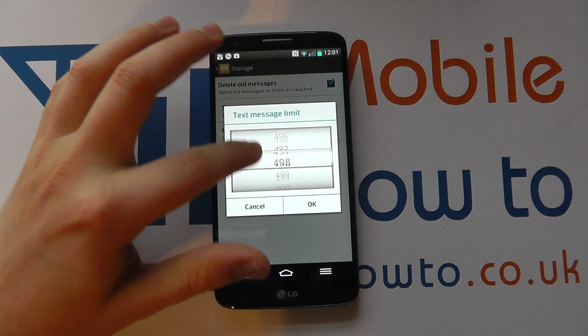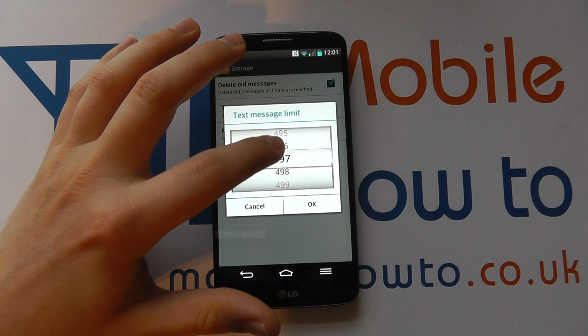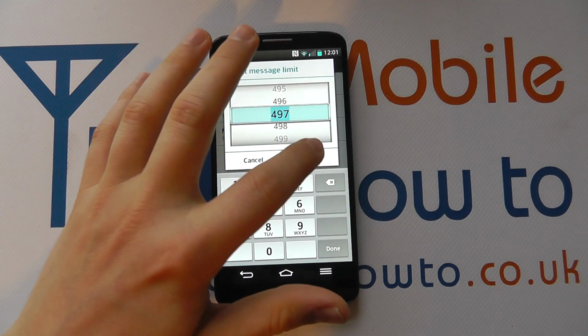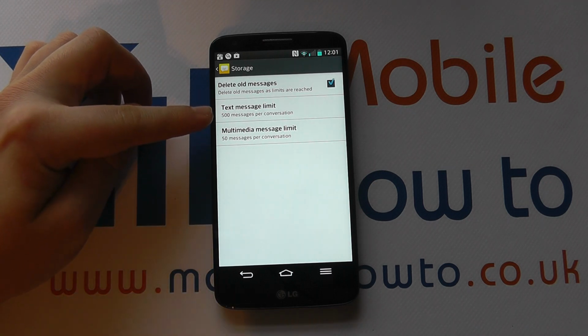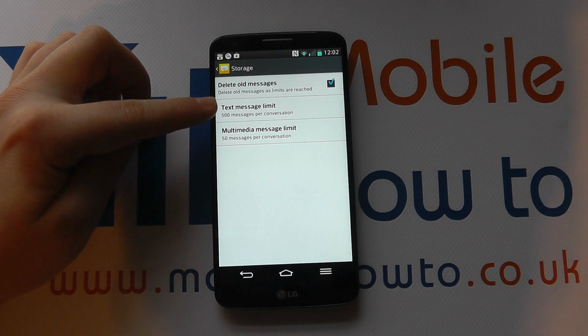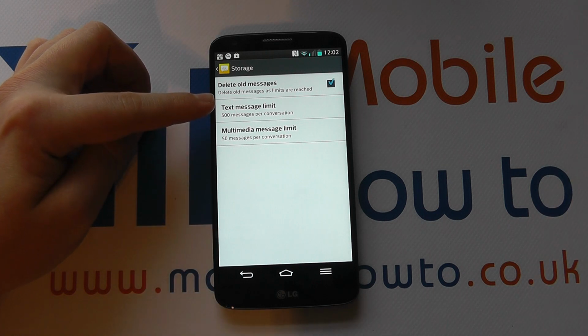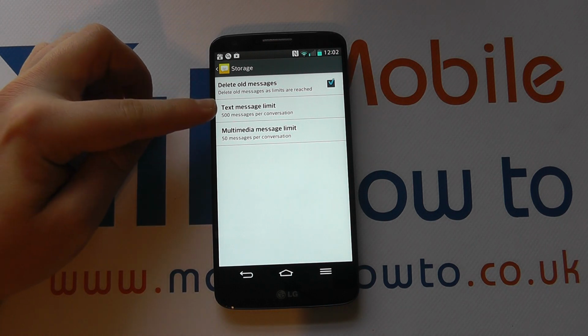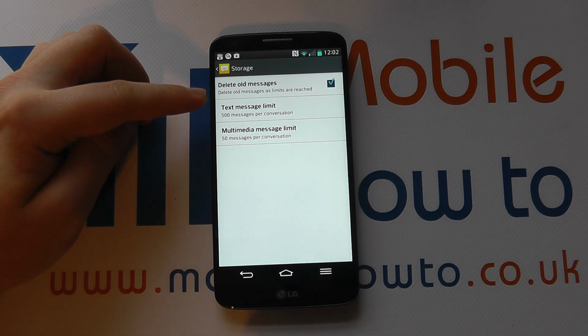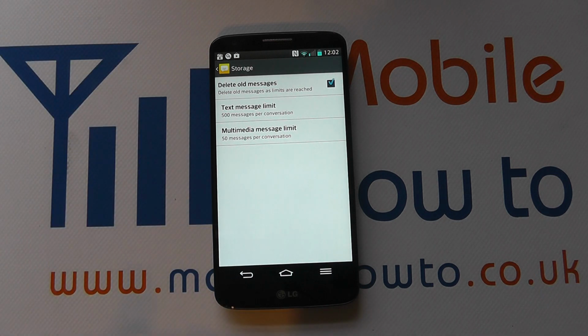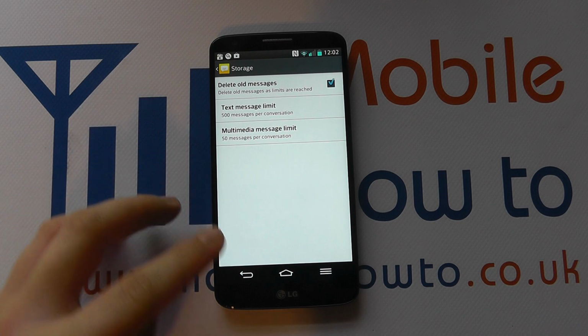You can use the scroller by going up and down, or you can tap in and adjust it manually, click OK or cancel, and that goes for multimedia message limit. Now, the thing to note here is that it says per conversation. So if you are having a conversation with one particular contact, on the 501st message, it will be deleted automatically by the phone. And that's not the 501st one that you actually enter that will be deleted. It'll be the first message or the oldest message in that conversation that will be deleted. And then that's currently set to 50 for multimedia.